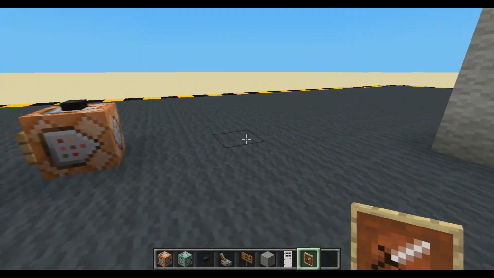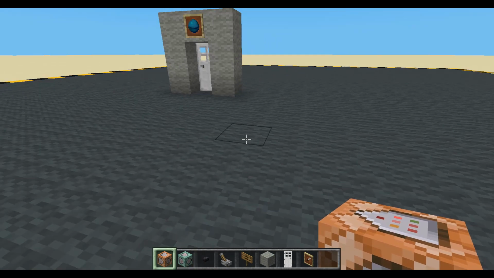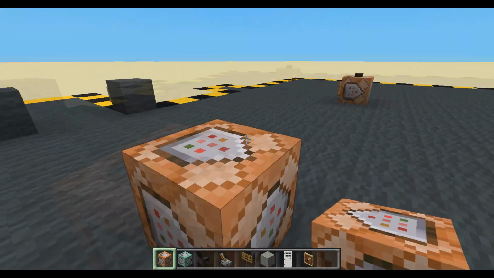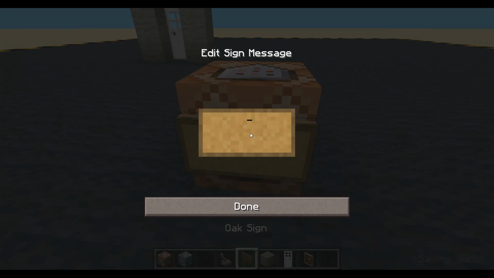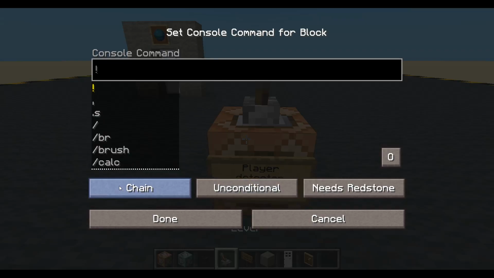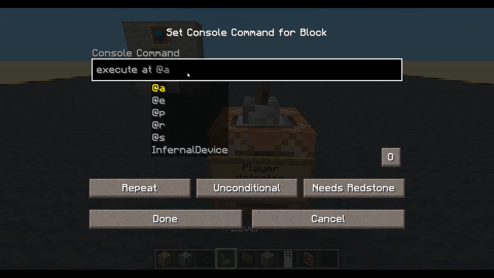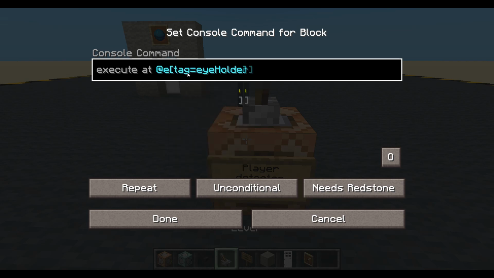Okay, nice and easy. Now we're just going to have a little detector that's going to detect when we get close to it. Put it down there. You are going to be my player detector. Put a lever on you. Repeat. We are going to execute at the entity. Which entity? Well, tag equals eyeHolder.